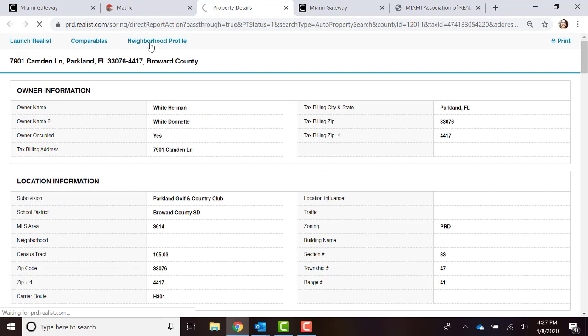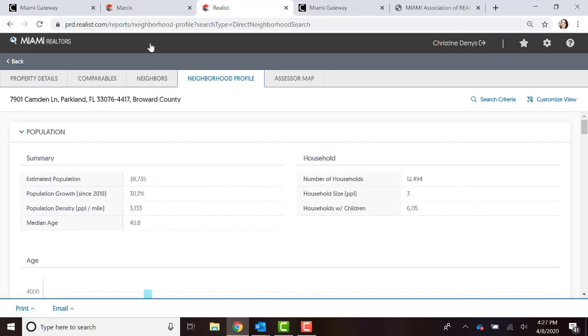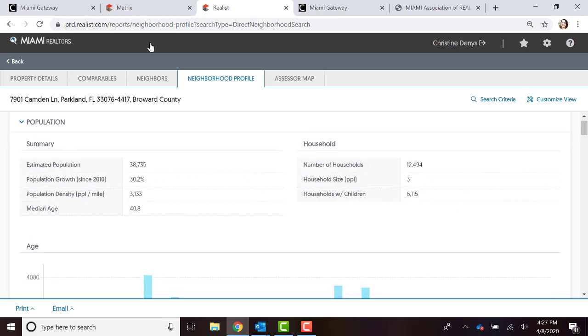Let's say you were sending this report to a customer who is interested in this neighborhood. Realist is a great tool for that. We can see the population. We can see how it's broken down. So the average household has 3 people. We have 12,494 households in this area. We have a population growth since 2010 of 30%. The median age is 40 years old.